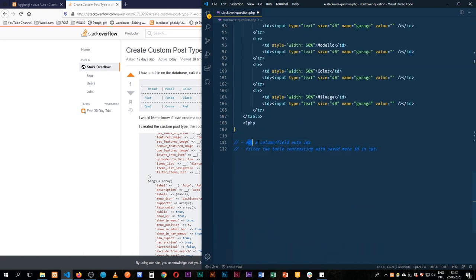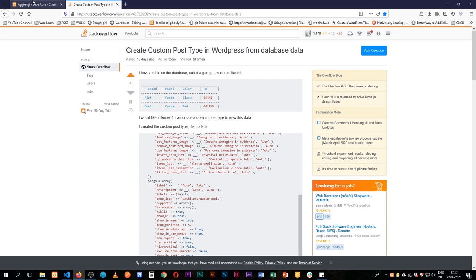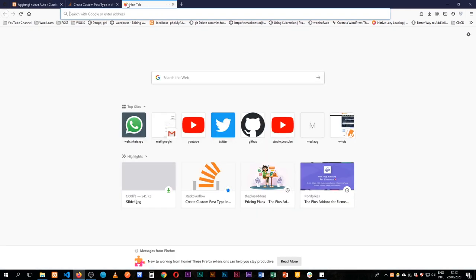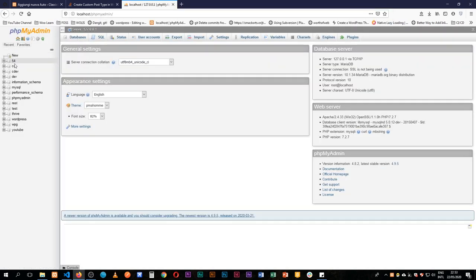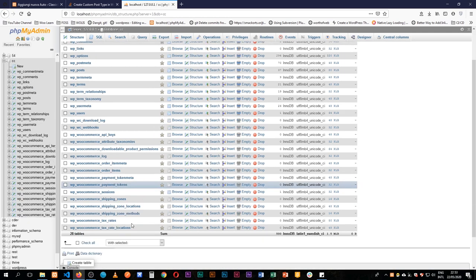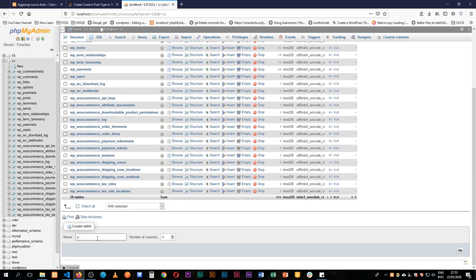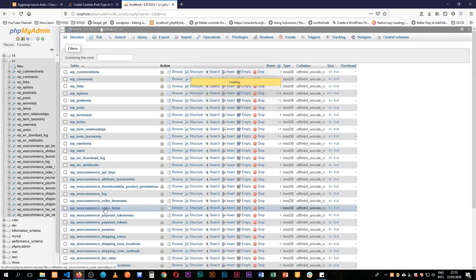Now what we need to do is add a column and field inside our database. So we're going to make a similar database inside our phpMyAdmin. So we'll go to localhost slash phpMyAdmin, and we'll go to our CC database, and we're going to create a table here which we shall call garage. Of course it would be prudent for us to add the wp_ prefix, which is the prefix at this time, but we can just also leave it plainly, but for now let me just add that prefix. We're going to have four columns, actually five columns at that, so we'll click go to add the columns.